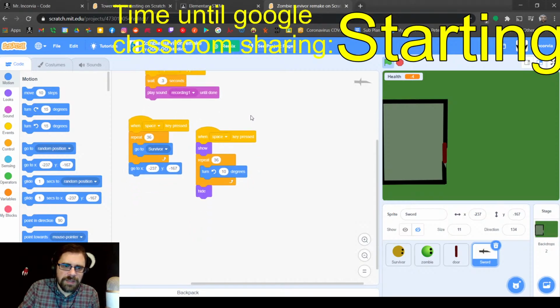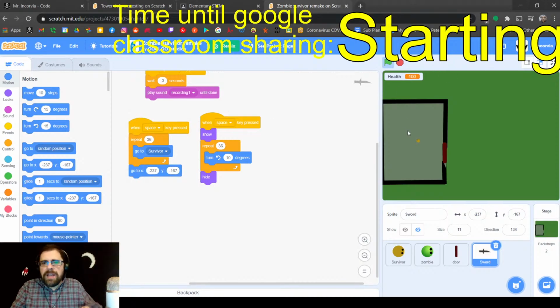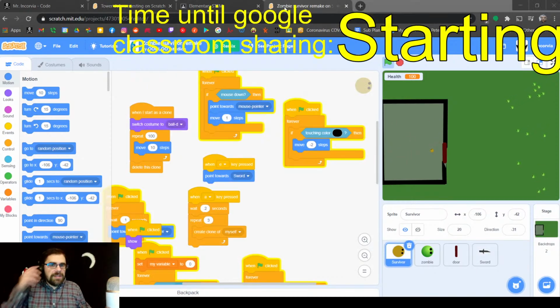Play sound recording. Yes. Space bar. Repeat so many times. Go to survivor. Show. Oh, and then just turn degrees. Yeah, that's an easy way to do it, right? I like it. It's interesting that you have two things going on here. It's go to survivor. Oh, you do this so that it follows you as you move. Dude, that's great, man. That is a great way to do it.